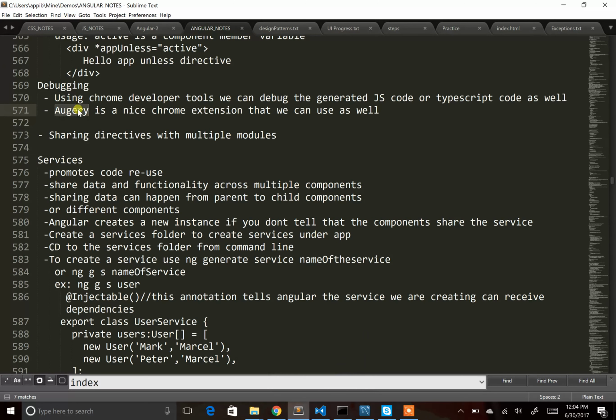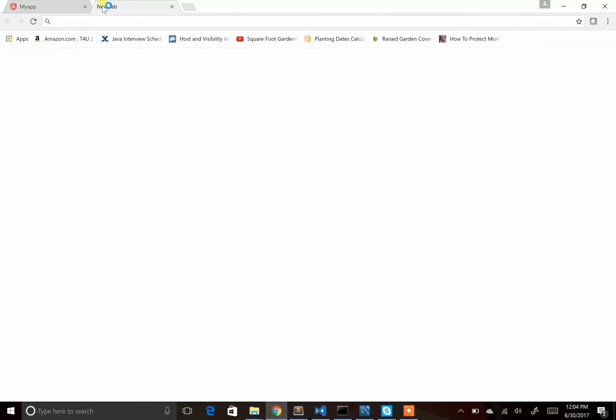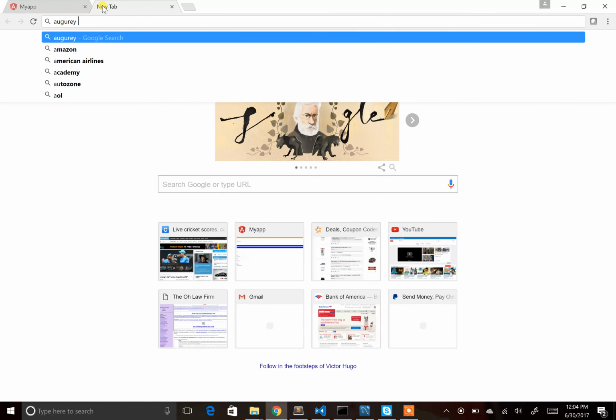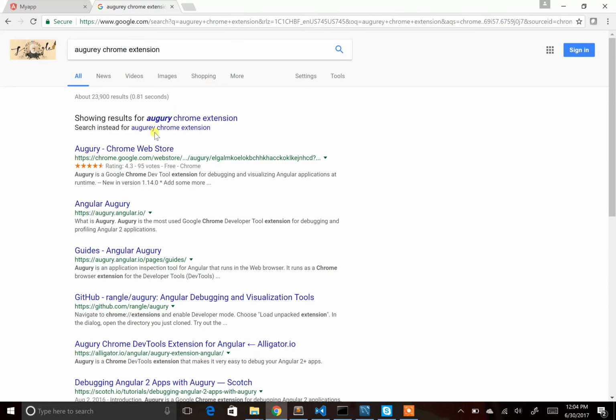So here, Augury is actually a Chrome extension. You go to your Google Chrome and search for the Augury Chrome extension. You go to the Chrome Web Store. So this is one very cool tool that you can use for your Angular debugging in your browser.